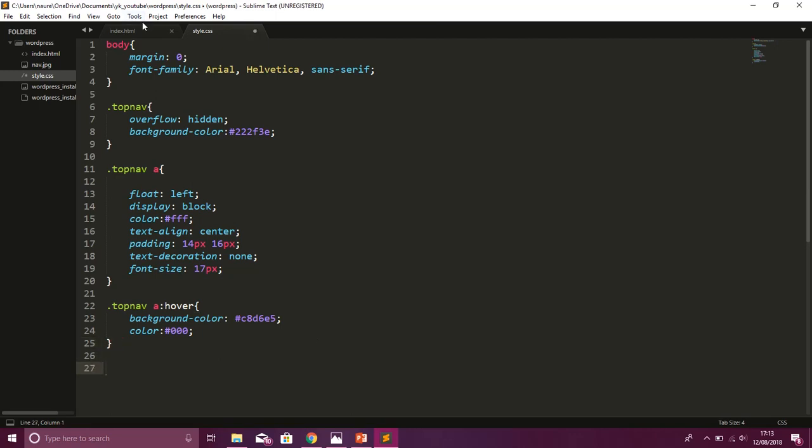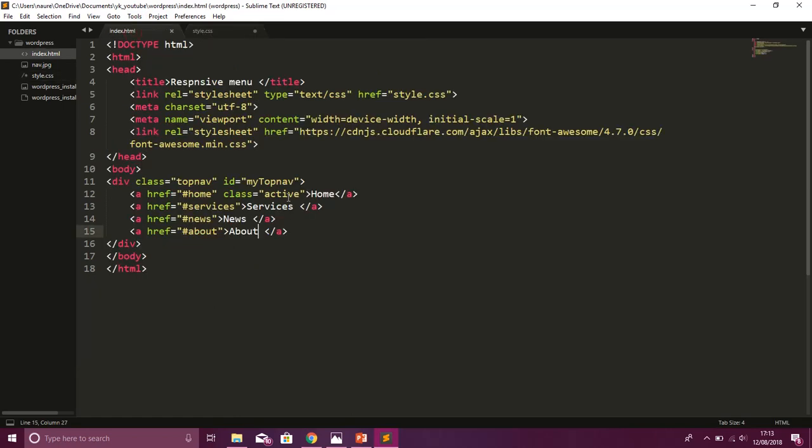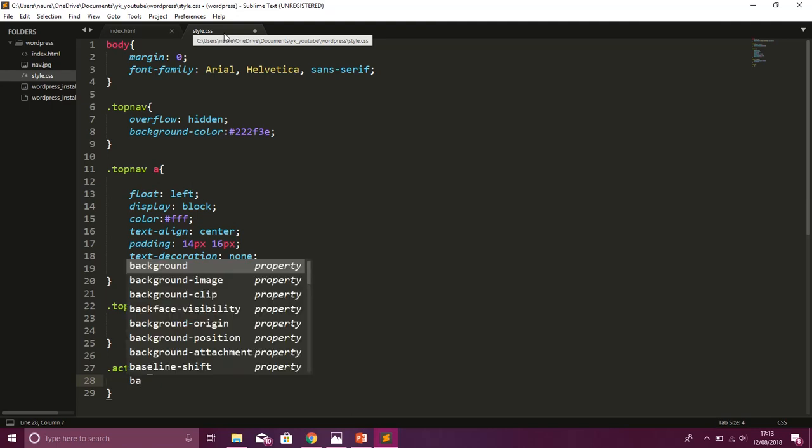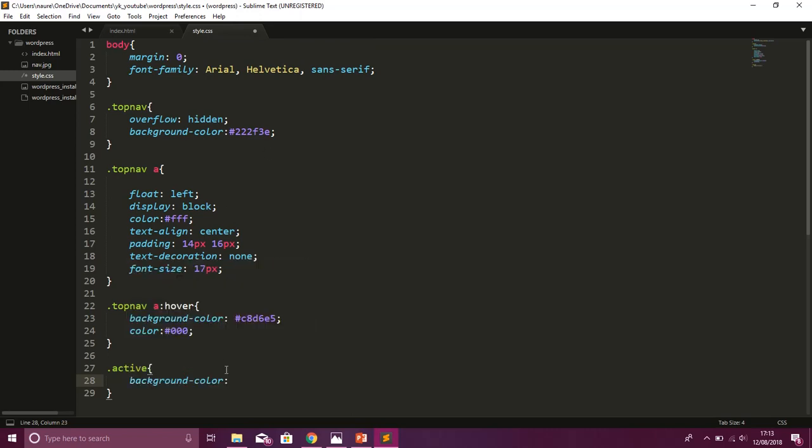You remember I put active class on the link here. In the first link, which is the home page, is an active class. It needs to be defined. So let's go to style. So dot active. Background color. Now we have to see another color.